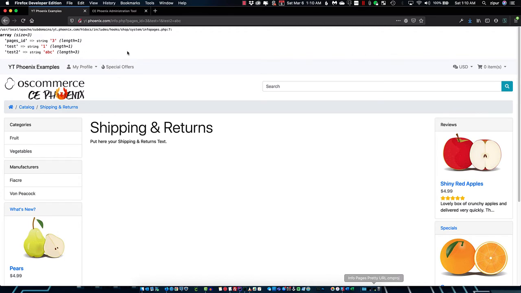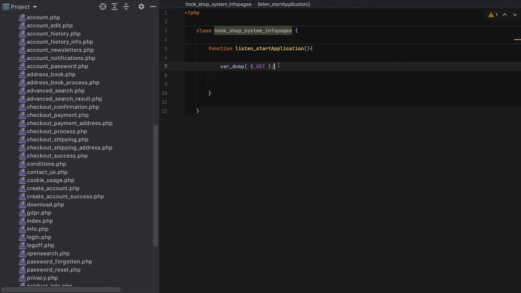When you're building any sort of add-on or hook, it's always, I think, very valuable to just throw stuff out to the screen to see what's available. It can help you figure out what your options are pretty quick.